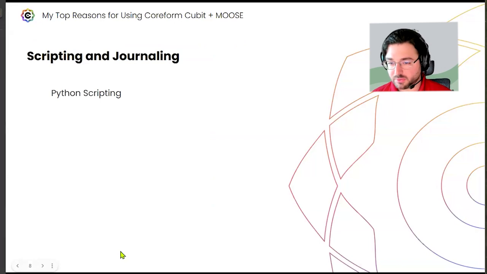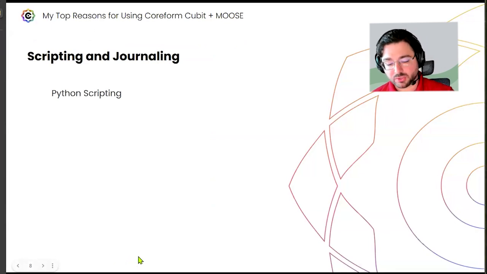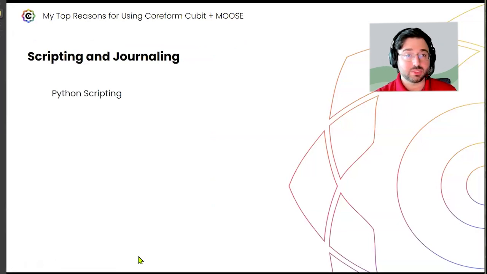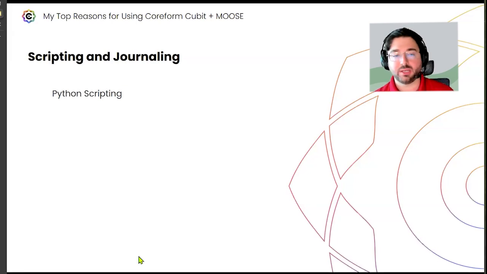So Coreform Cubit has a strong Python scripting API in there that we're going to go through that is also another entry point for folks that may be familiar with Python, but not so familiar with using meshers and preprocessors, but that want to get into it. So it gives them an opportunity to understand the system a bit on their own terms and to be creative about some of the solutions that they need to come up with.